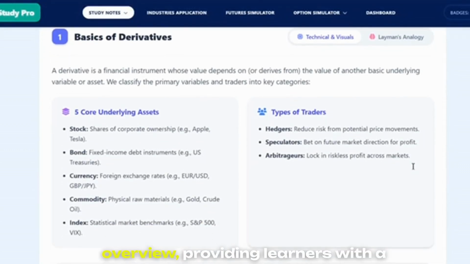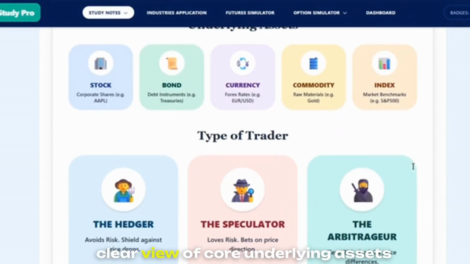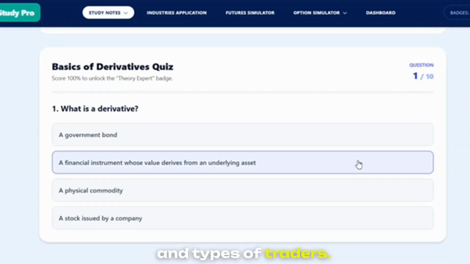Now we will proceed to a brief video demonstration of DerivStudy Pro. This is the derivatives ecosystem overview, providing learners with a clear view of core underlying assets and types of traders.